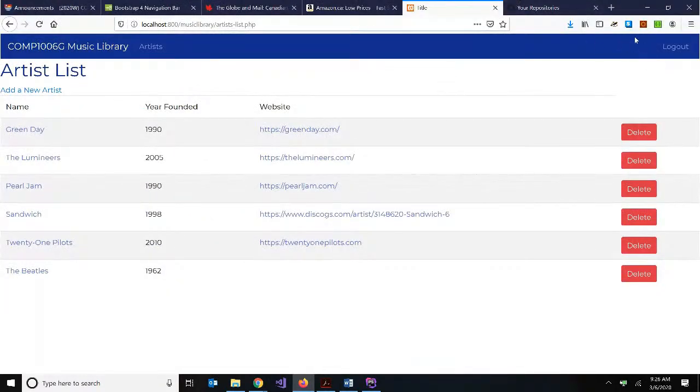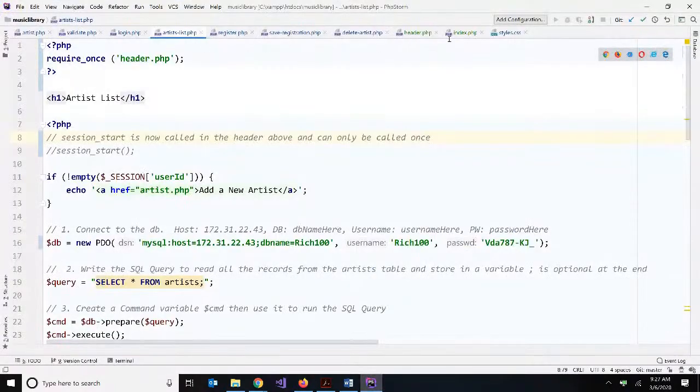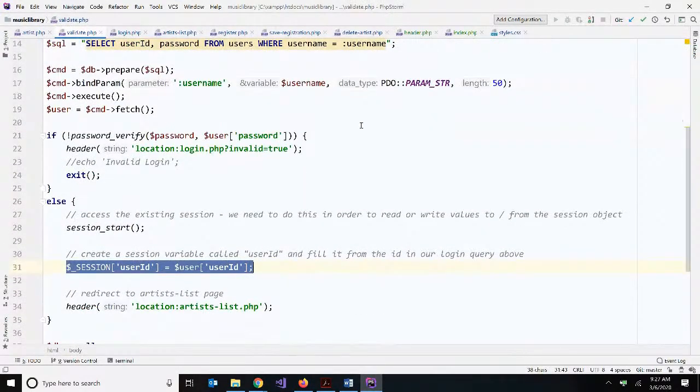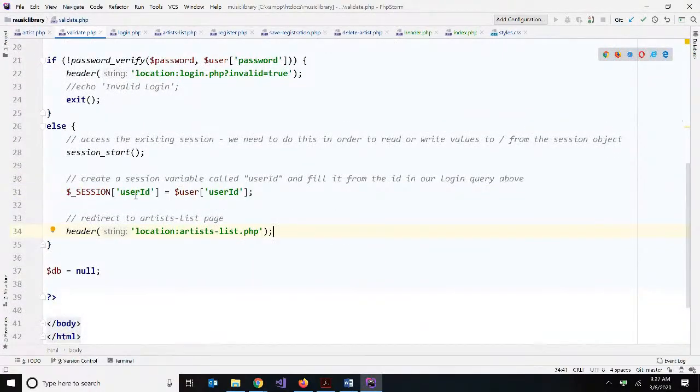So if we want to show the username on all the pages, we're probably going to want to store their email, their username in a session variable. So at the time they log in, on our validate page, we're storing the user ID in a session variable. Maybe we want to create a second session variable with their username, and then we can print the username in the header, in the navbar on every page.